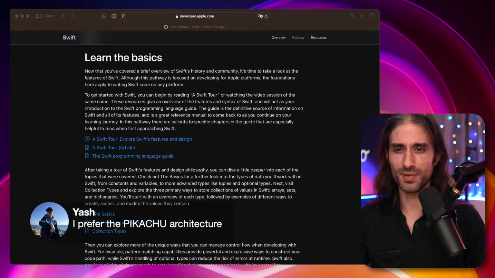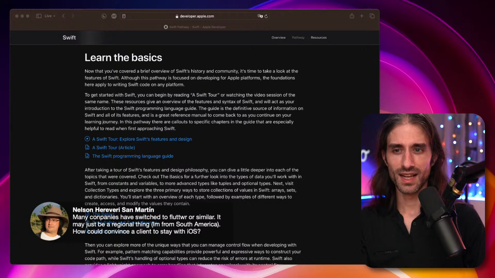And you say I prefer the Pikachu architecture. I don't remember, was this one an April Fool's joke? It rings a bell, but I don't remember exactly what there is behind it.